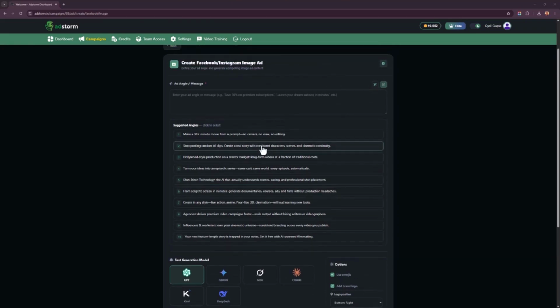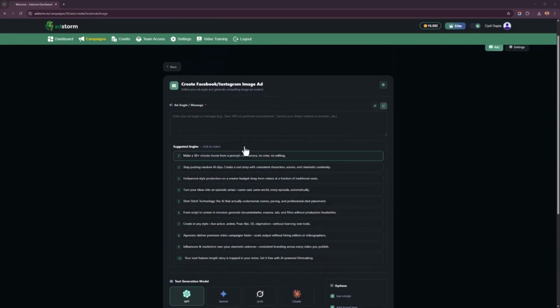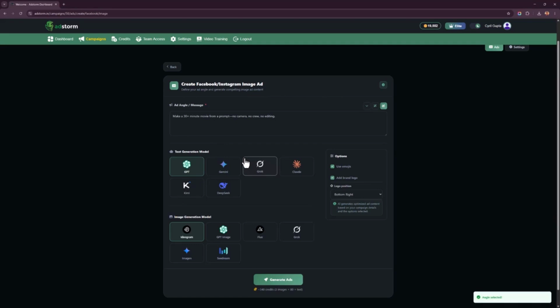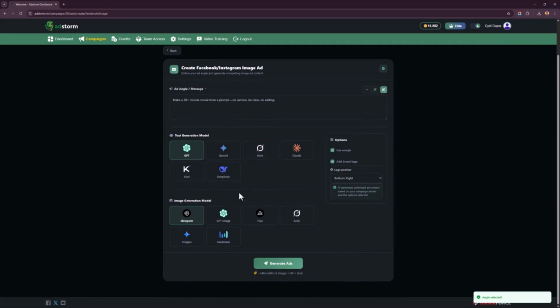All of them are exactly tailored to the business that you put in. So nothing out of the ordinary, nothing random. It's all specific. Let's take this angle, the first angle. I really like it. And you can now choose the AI that you want to use to create the ad copy. Now we've got all the best AIs out there, including GPT, Gemini, Grok, Claude, Kimi, which is an all new exciting AI, and DeepSeek. You can use the AI you want.